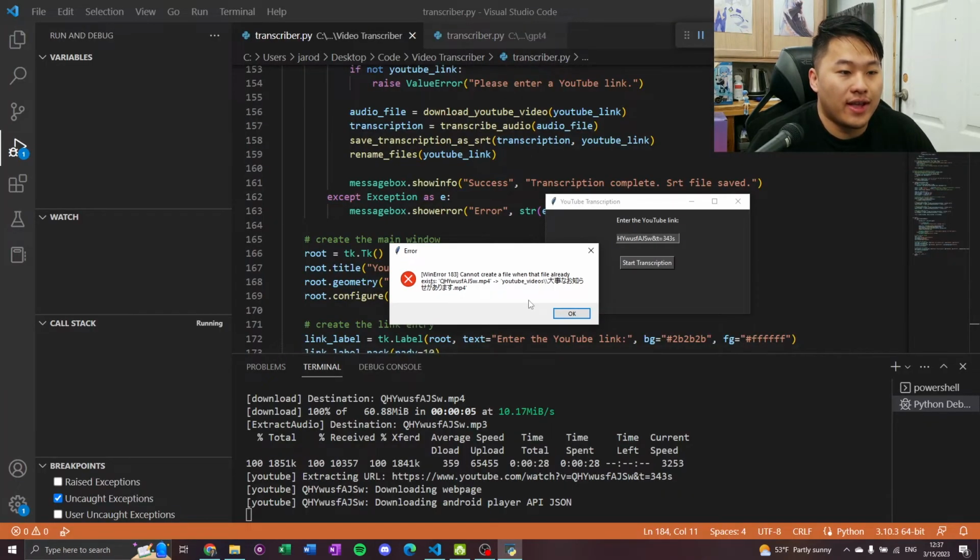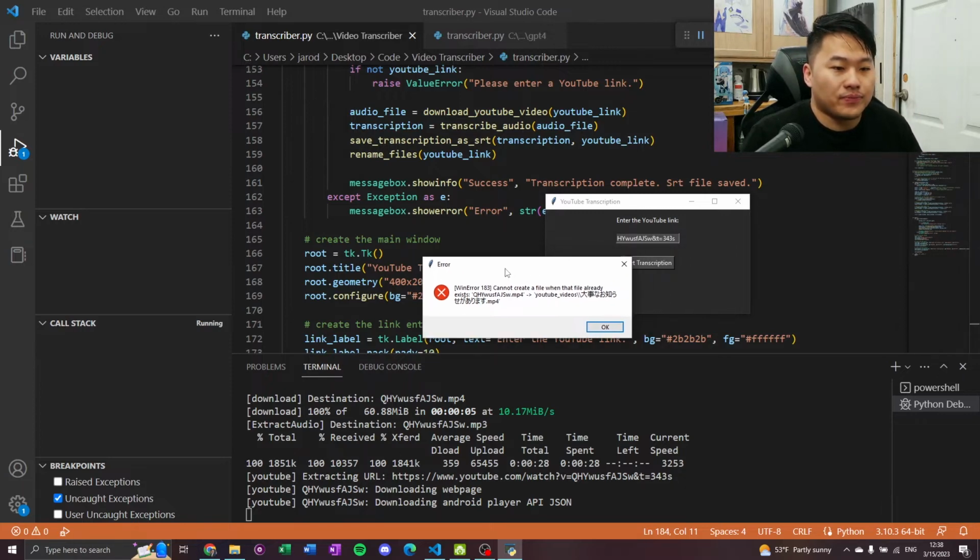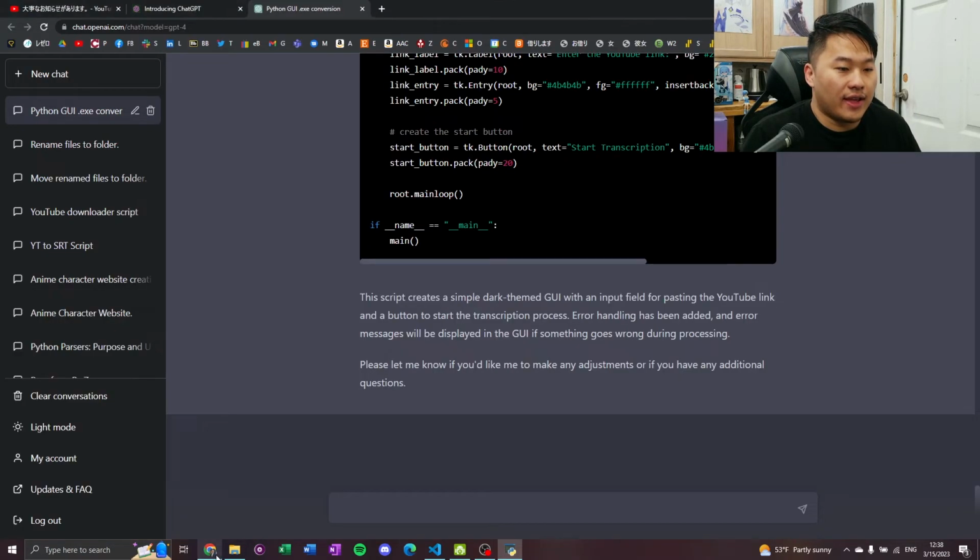Okay, cool. And since I already have these inside of the directory, it's not going to move them. Okay, but this is what I would actually prefer to have, is have it tell me this before the script is running, because now what it's done is it downloaded the video, it's wasted my time, and it's also wasted my API credits.